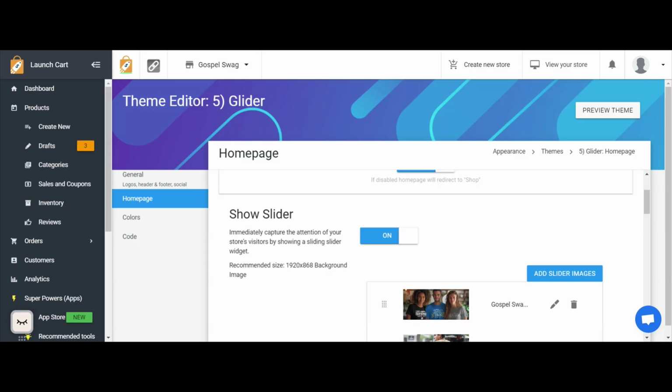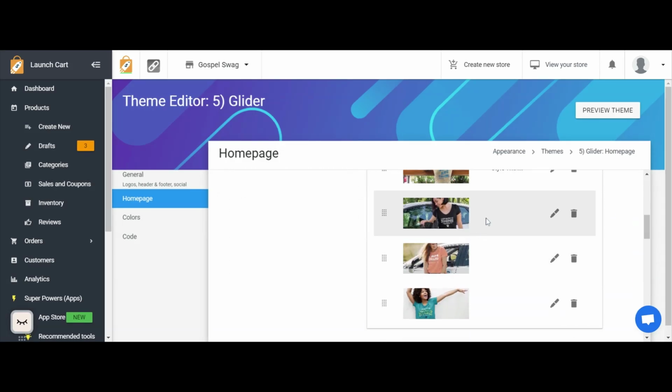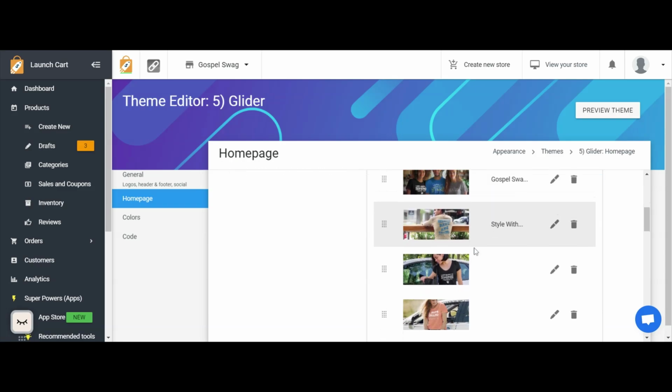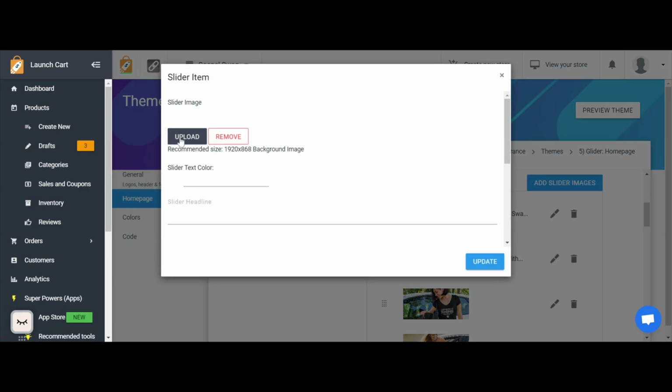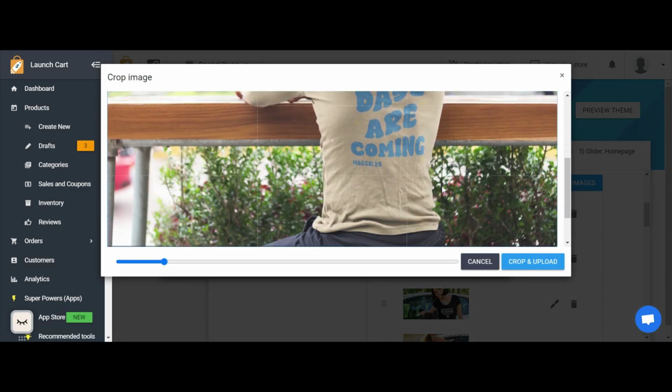Okay. So let's go ahead and go back over here. So here's my images. You can see the images that you saw right there on my store. Here's the first image, and they're all in order. Second image. And the way you add an image, you just go here, you say add slider image. You click upload. Now it does give you the dimensions. The recommended size is 1920 by 868. That's going to give you the perfect fit. Okay, so then you just go to upload, once you have your image. This is my image. I just double click and it uploads the image. There's the image right there.